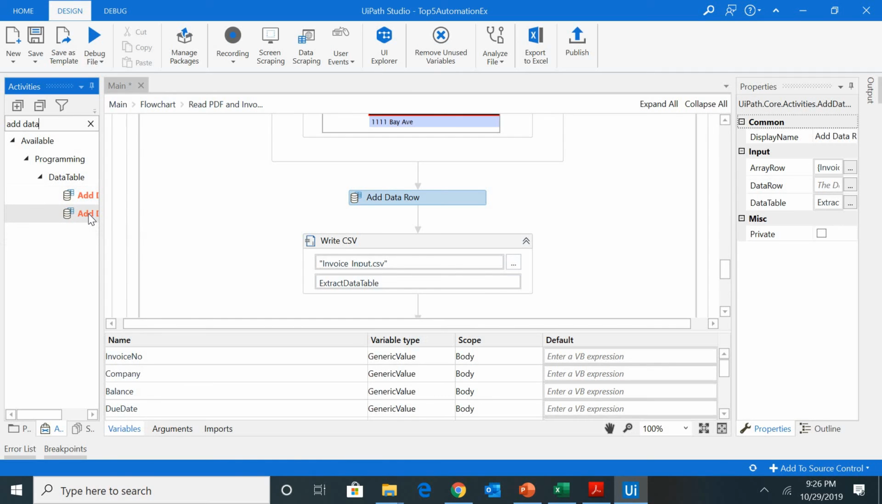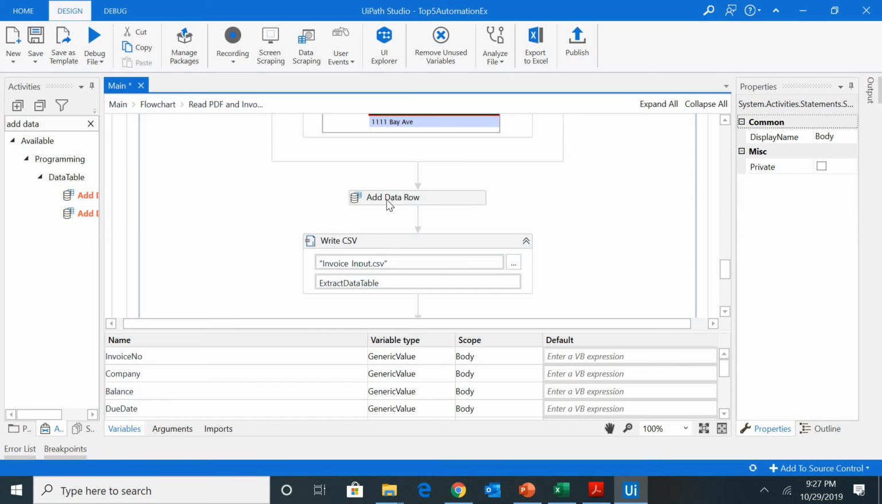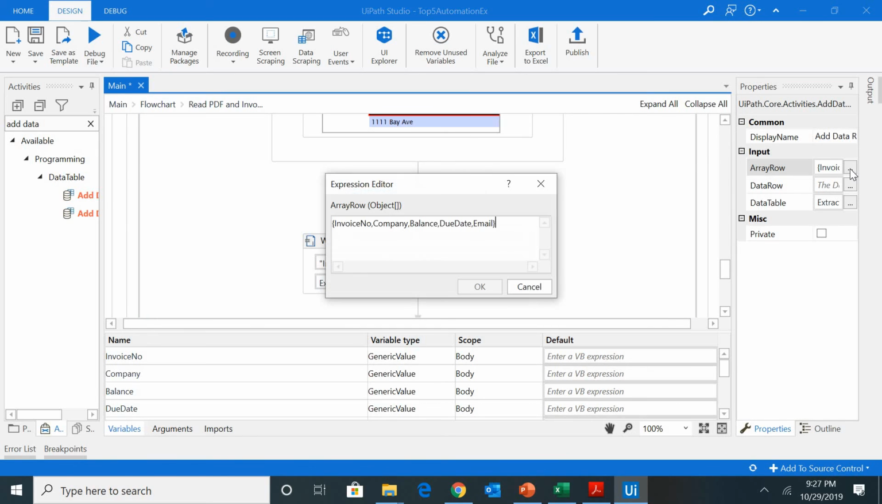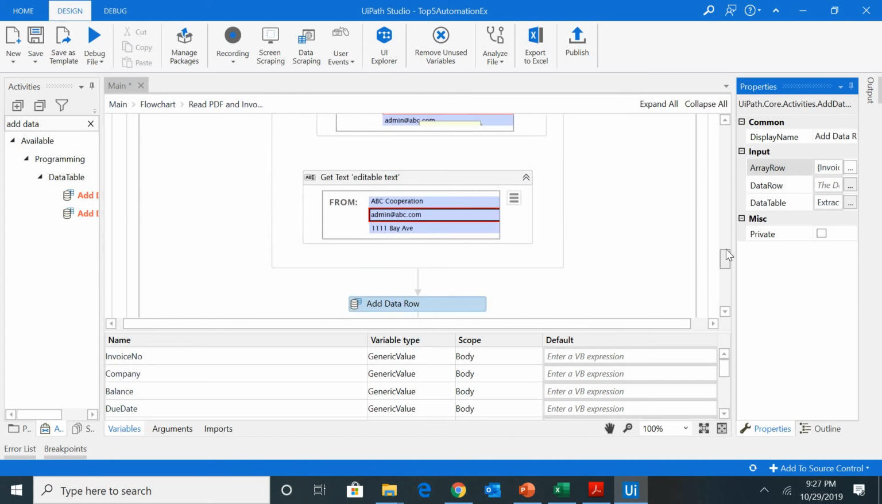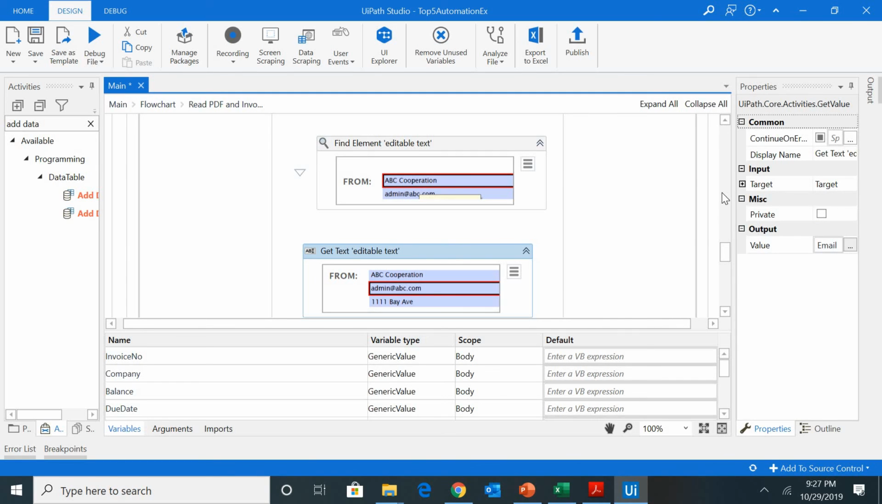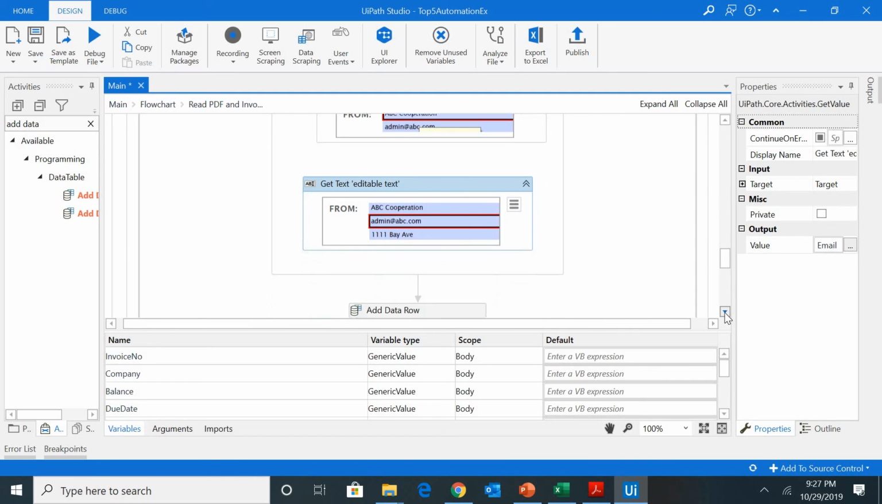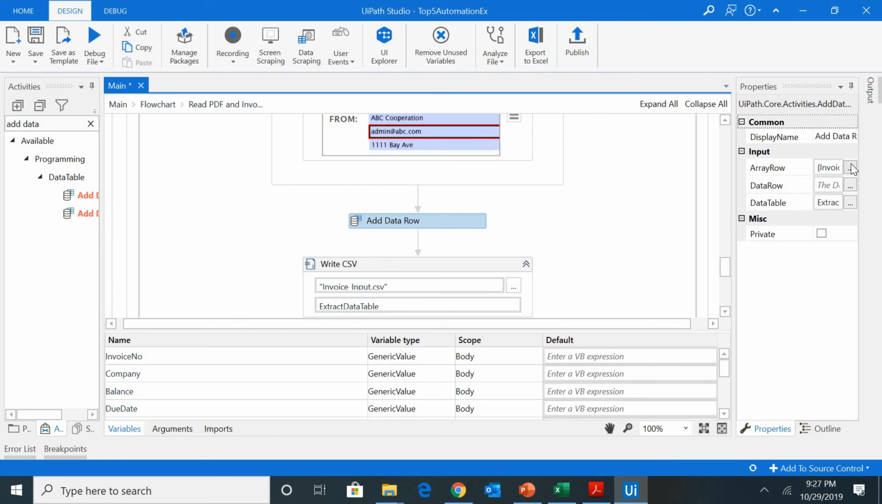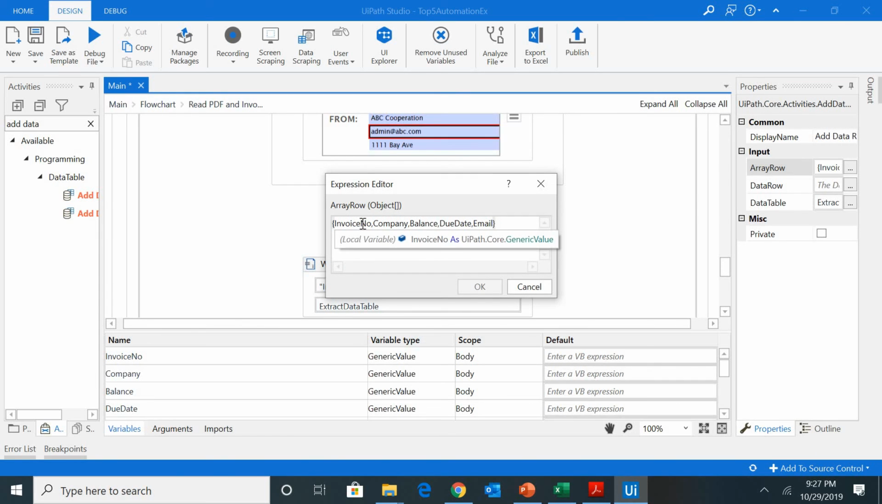Okay, add data row. This one. Drag and drop here. As soon as you drag and drop here, I need to define the columns array, the same array row. Whatever values I'm storing to the variables, like email and everything, you have to define the array of those particular variables. I'm defining invoice number, whatever I stored in the above variable, company, balance, due date, email.